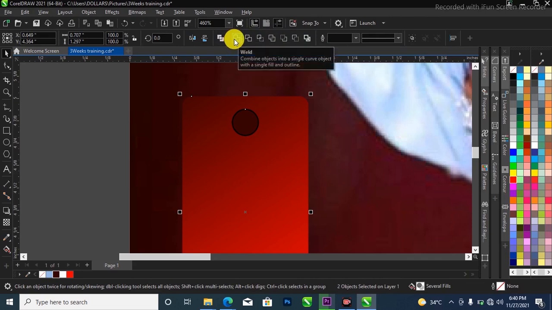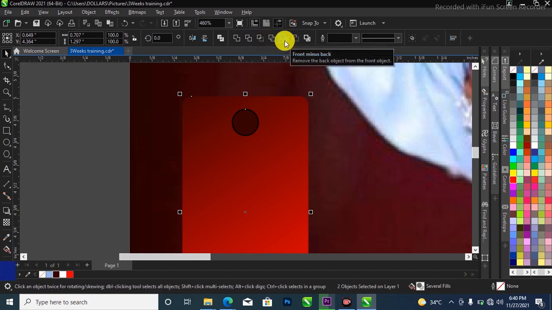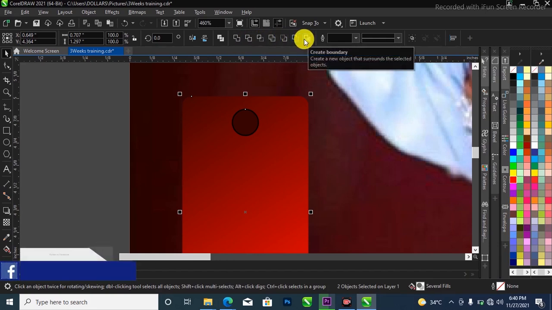The first one says weld, the second one says trim, and the third one says intersect, and the fourth one says simplify. Just front minus back, back minus front. Then the last one says create boundary.